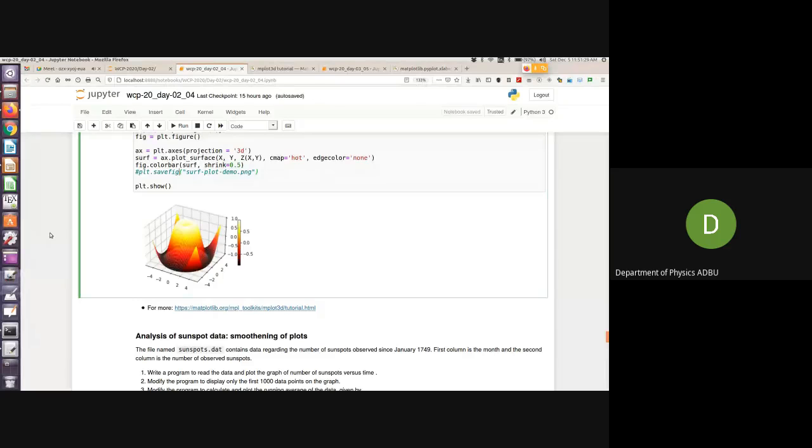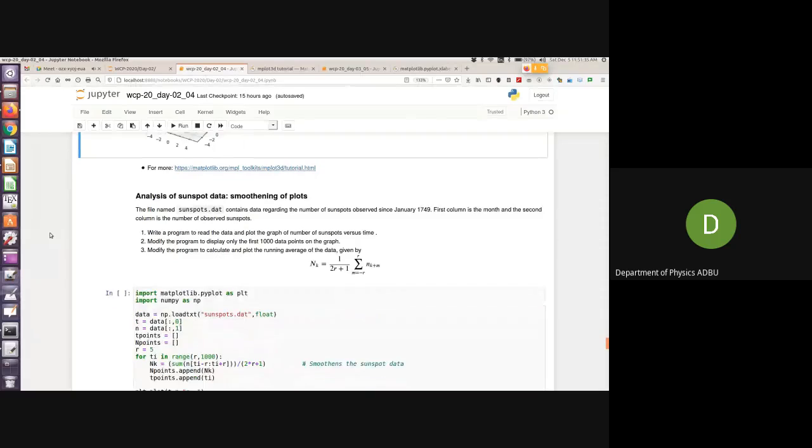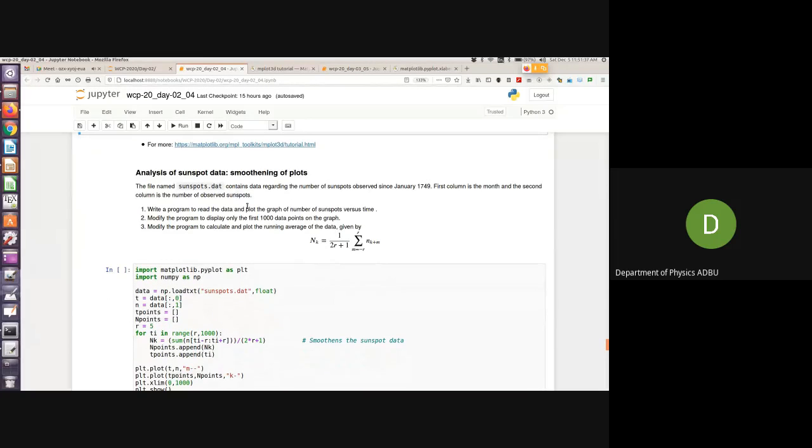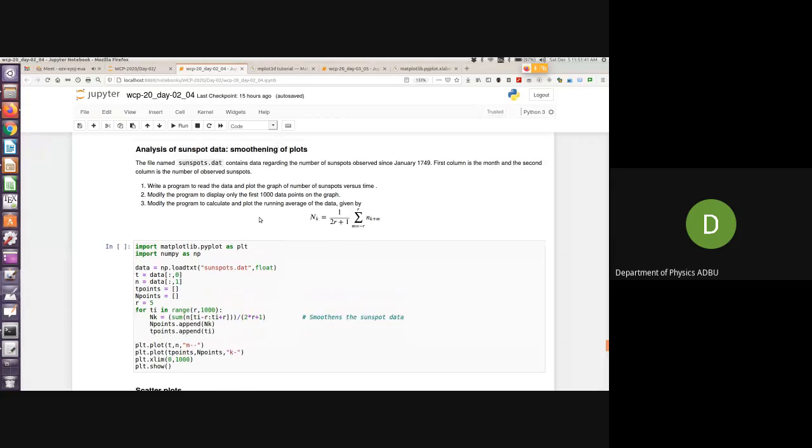So that's about all the things that I wanted to show you about having different kinds of plots. Then I'll just show you an example. One example is smoothing of plots. You can smoothen plots and make them look better. Here I have used a file called sunspots.dat. It's there in the day2 folder; this file is already there.